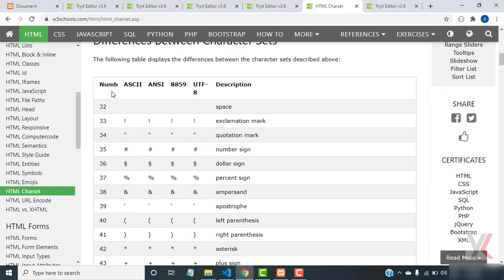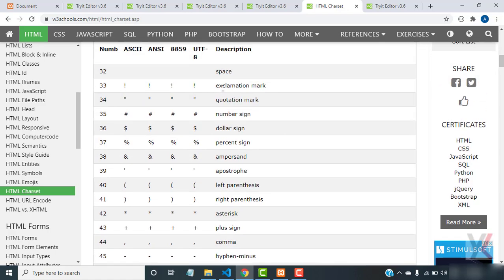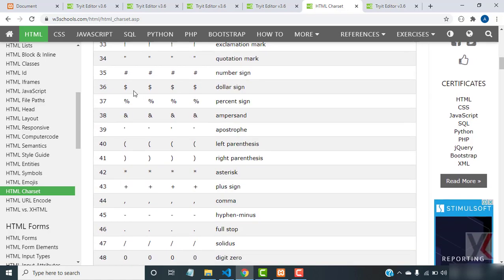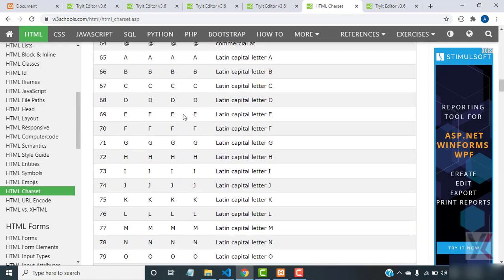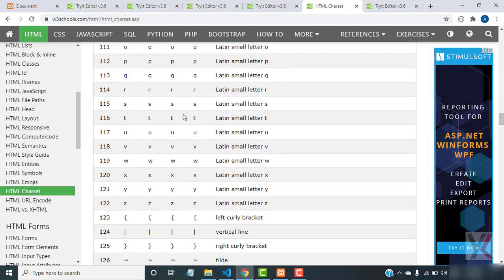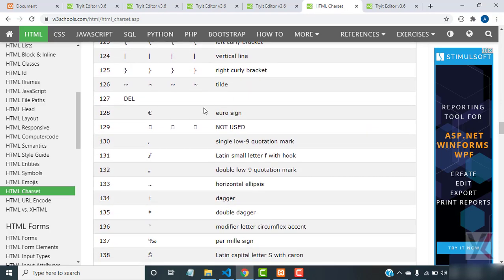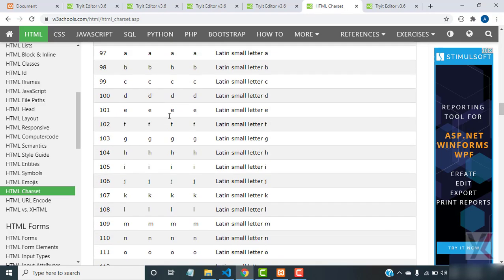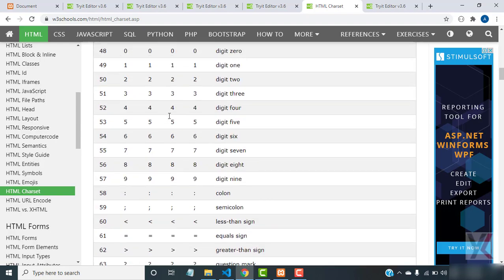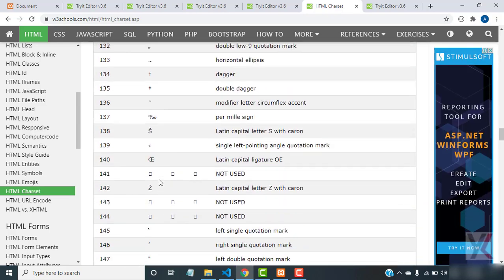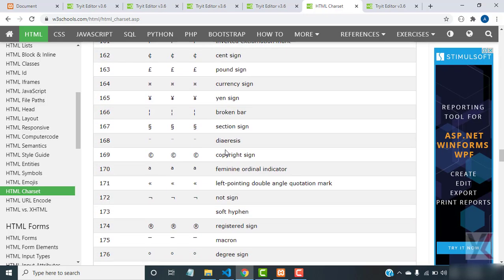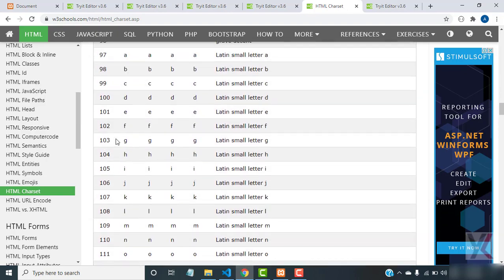So here is a list of some differences between the ASCII, ANSI, 8859 and UTF-8 character sets. Suppose the dollar sign: you can see all the symbols are the same, and the encoding formats are the same. In some cases, it is different. See here, the euro sign is only supported in ANSI. So this is the list of different signs and the differences between the character sets.